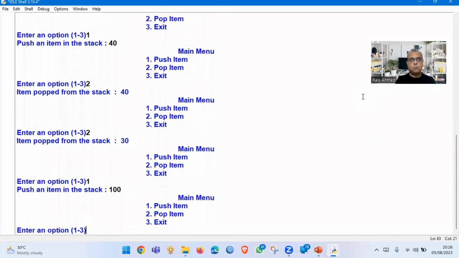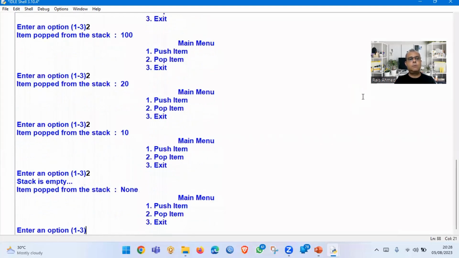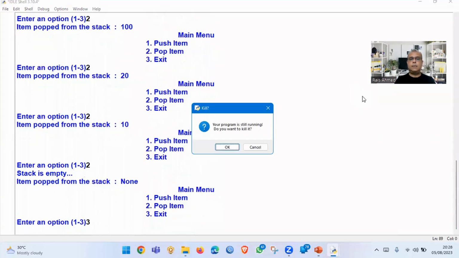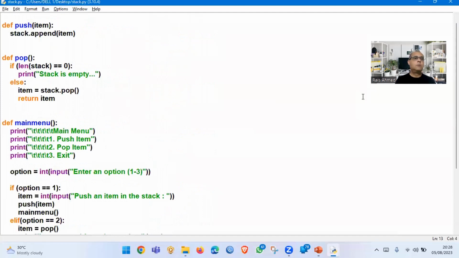So 100 is the topmost item now. Let's use 2. 100 is popped. 2, 20 is popped. 2, 10 is popped. 2. The stack is empty. Item popped from the stack, none, and pre-exit. So I think this program is perfectly fine.